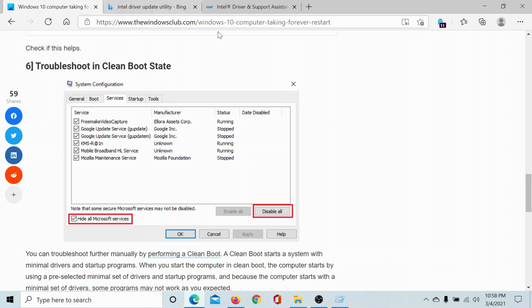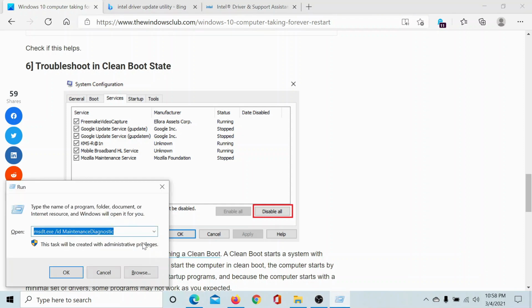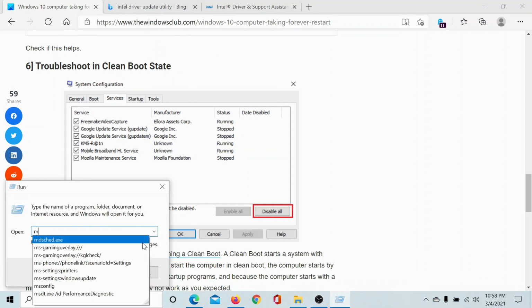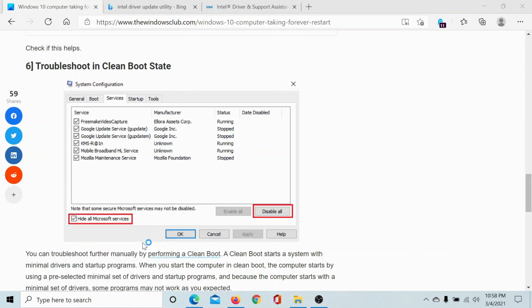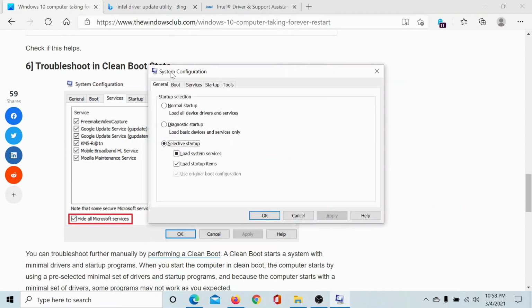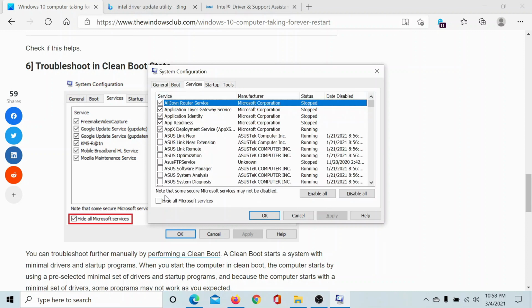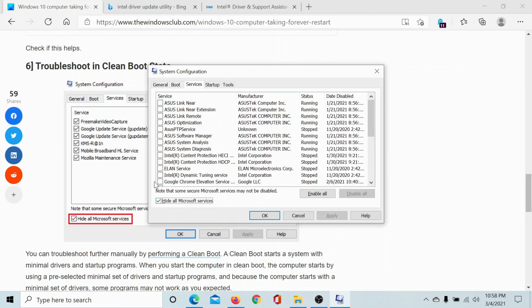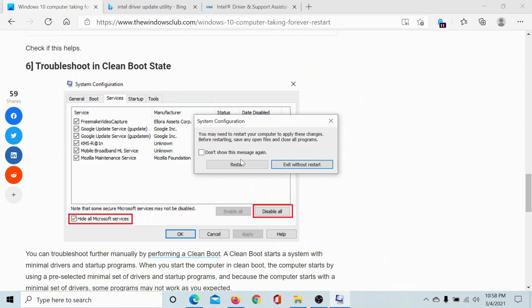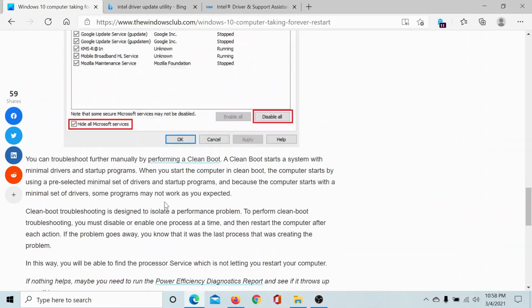Now, to do so, press the Windows key and the R button to open the run window. Type the command msconfig and hit enter. This opens the system configuration window. Go to the services tab. Check the box associated with hide all Microsoft services. If any other box is checked, click on disable all. Select apply and then on OK. And then click on restart to restart the computer in a clean boot state.